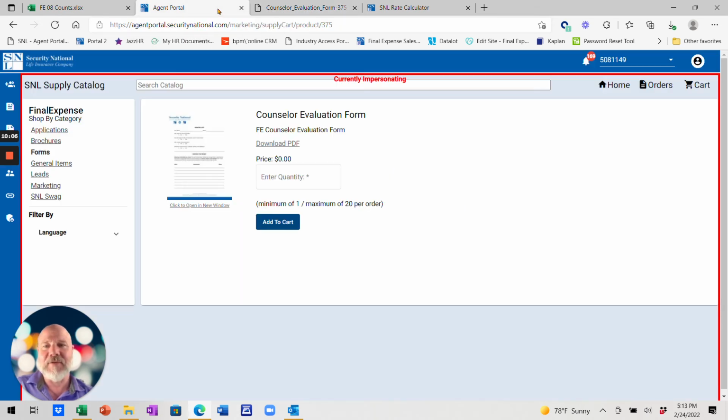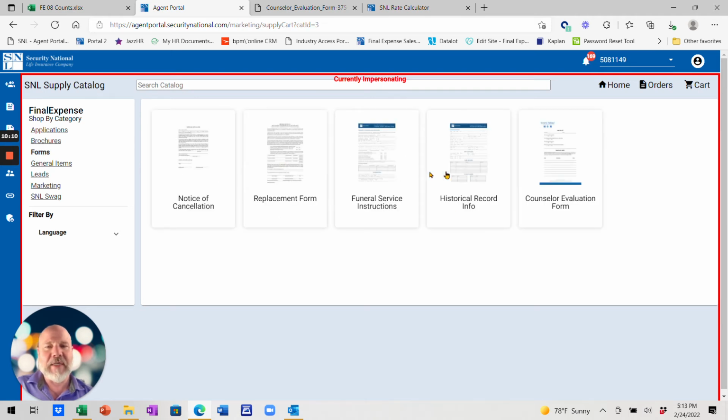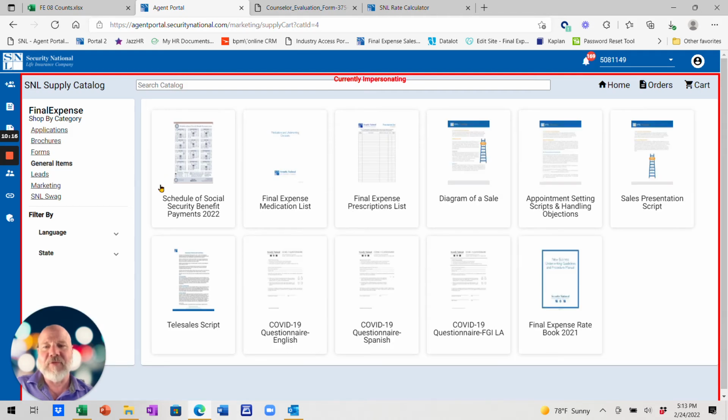So please use the counselor evaluation form. So back to the form section. These are the forms that we have available to you on the agent portal. We also have a few general items that can be very useful to you. The schedule of Social Security benefit payments. Please download this and print it.